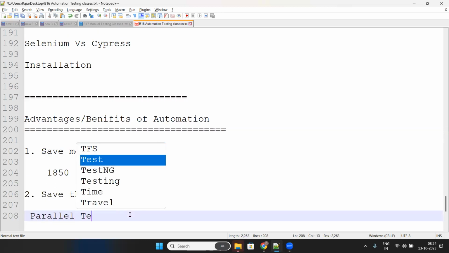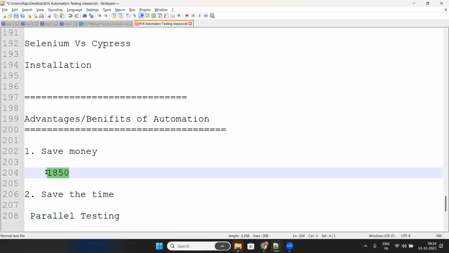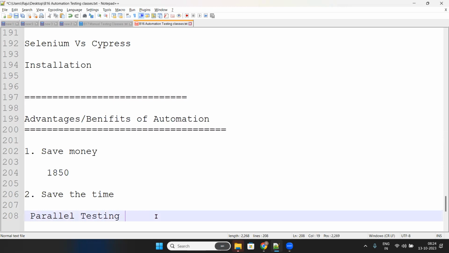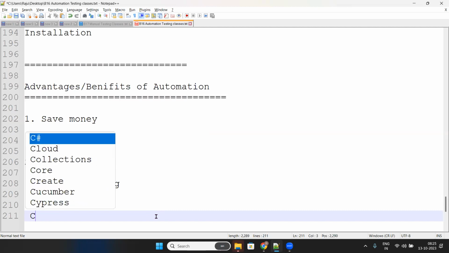Parallel testing means I have 1800 test cases. I can run them on 4 instances, 4 machines. So it means 1800 divided by 4. So 4 machines will run the automation test suite for me and I will get results in quick time. Same way, cross browser testing.